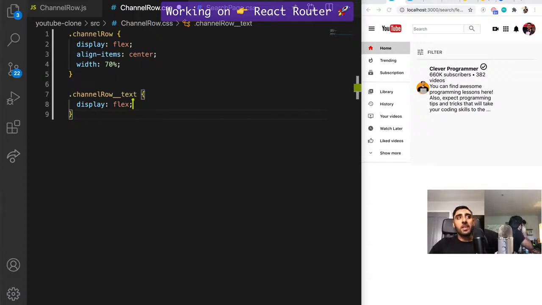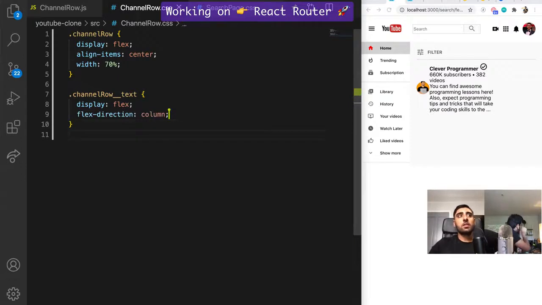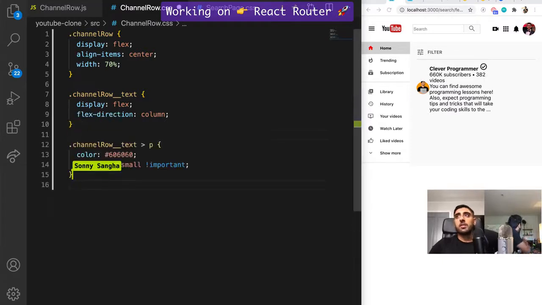So carrying on, guys, we've got display channel row text display flex, right? So now we're going to do flex direction column. So flex direction column like this. And then what I'm going to do is a bunch of styling now. So I'm going to go ahead and target the paragraphs. I'm going to give them a gray color and a small font size.